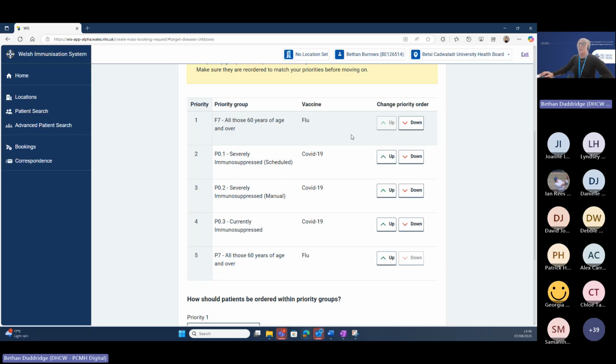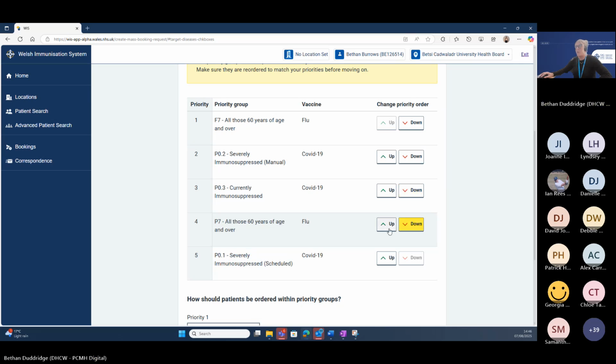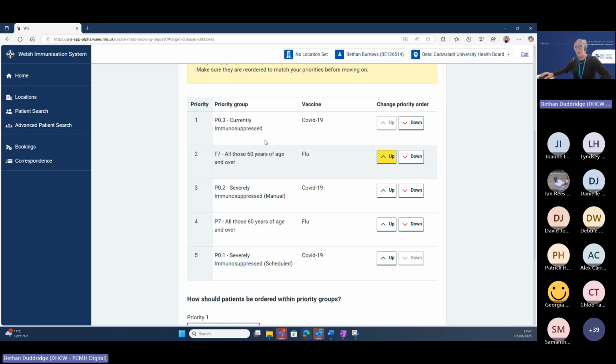To reorder, all you have to do is use these up and down buttons alongside the priority group. For example, P0.1 is listed as priority 2. If I want to move that down, it's now gone to 3. Again, if I want to move it up, I can move that one up. It's up to your discretion how you do that, but you would use the up and down buttons alongside the priority groups.